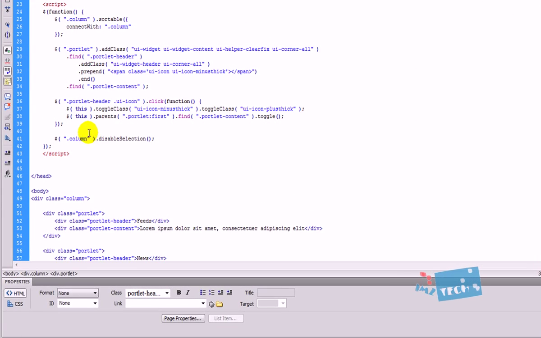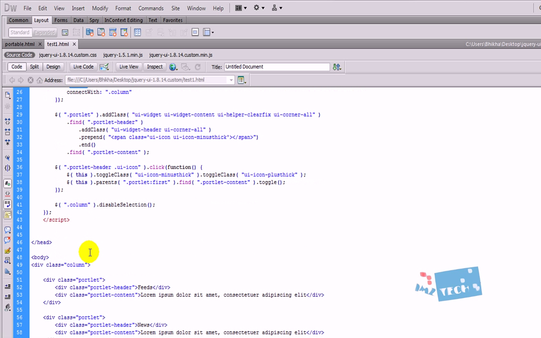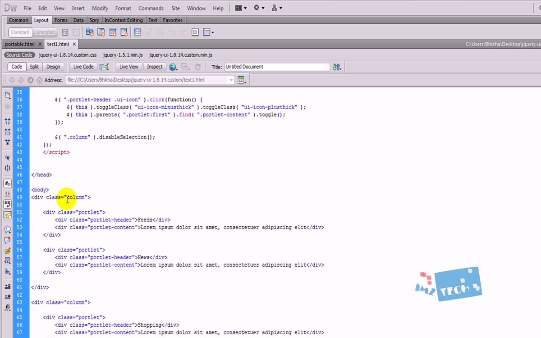Going back inside the code, just to show you guys, dot column. So this class is applied to the dot column class. So everything that has got a class of dot column suddenly becomes movable and it becomes draggable.